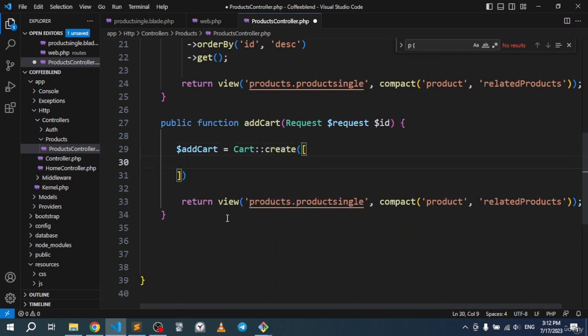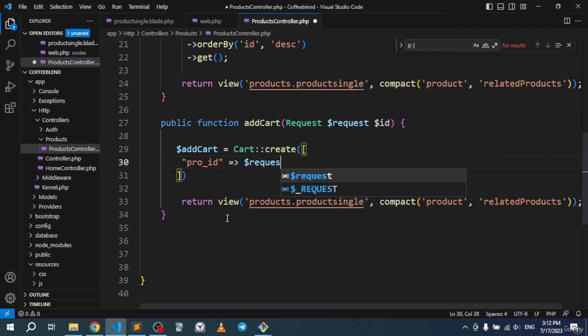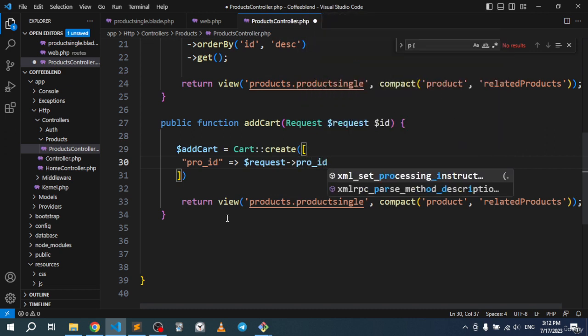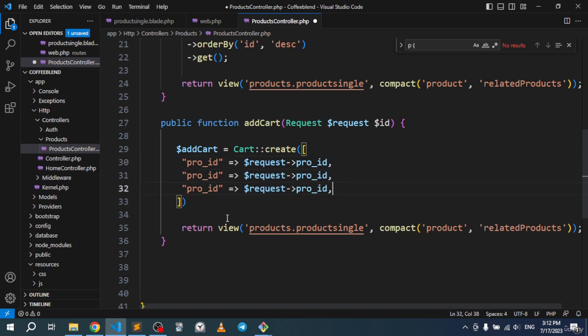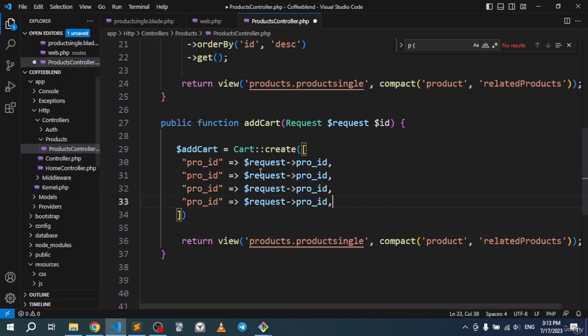Let me open up my array. I'm going to grab this pro underscore ID. I need to grab this from the request, you know, the name of pro underscore ID. All right, let me copy this multiple times and paste. I'm also going to grab the name. Let me paste it right there and right there, and right here I'm going to grab the name of the image. I'm also going to grab the price.